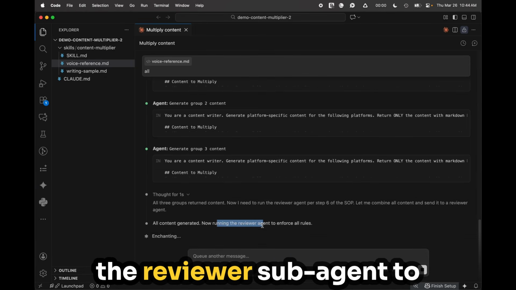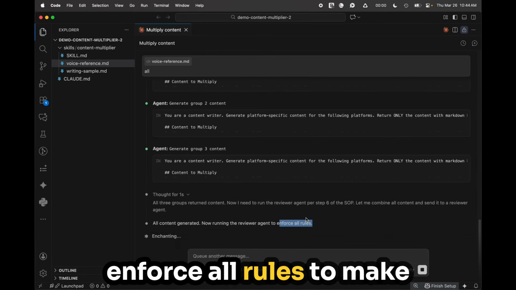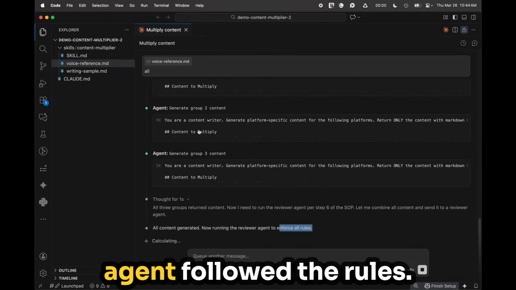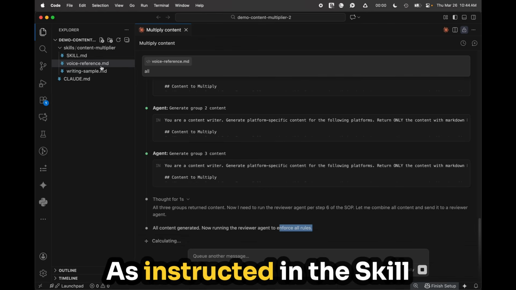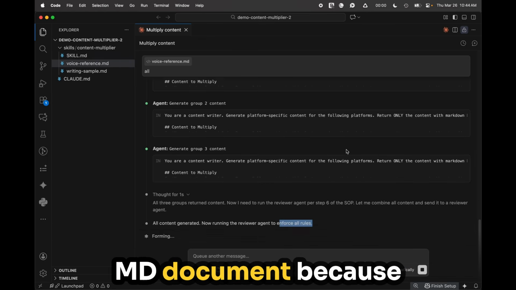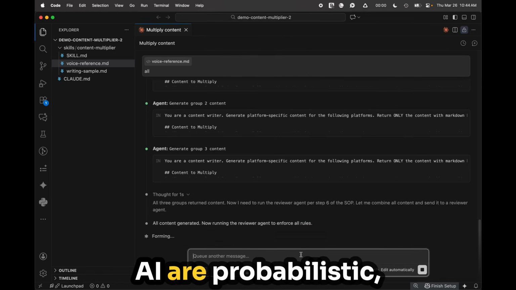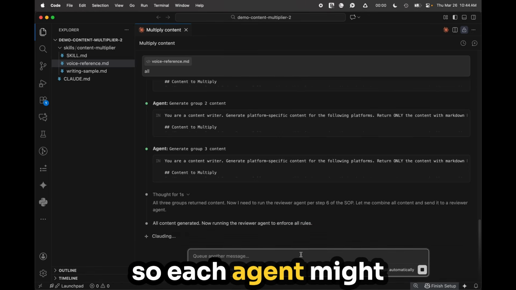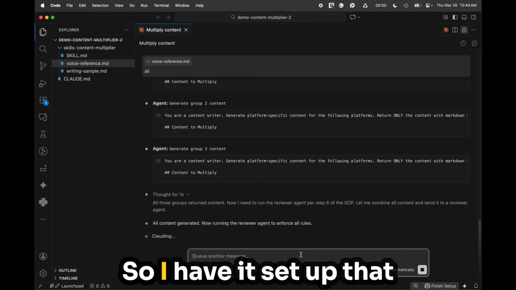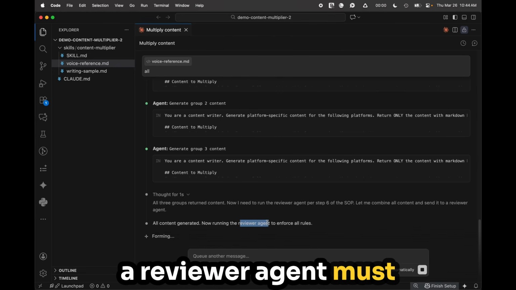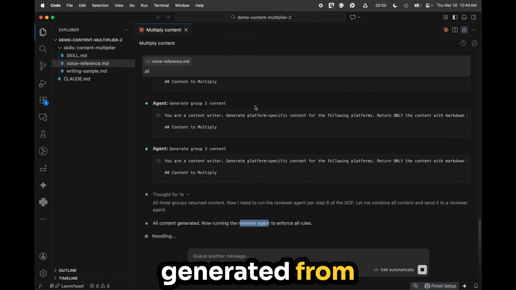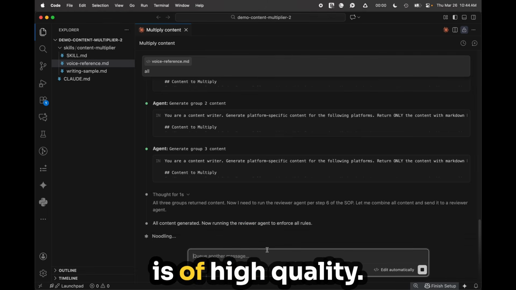Now running the reviewer sub-agent to enforce all rules to make sure that each agent followed the rules as instructed in the skill.md document. Because AI is probabilistic, each agent might miss some of the rules. So I have it set up that a reviewer agent must review the content generated from each agent to make sure that the output is of high quality.